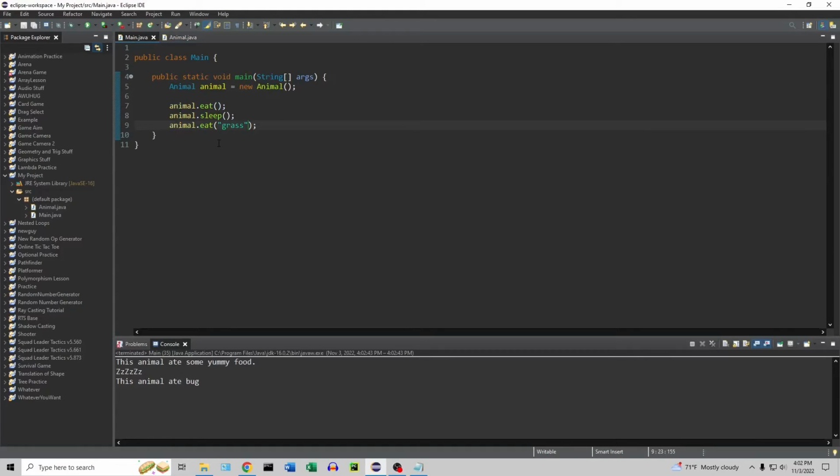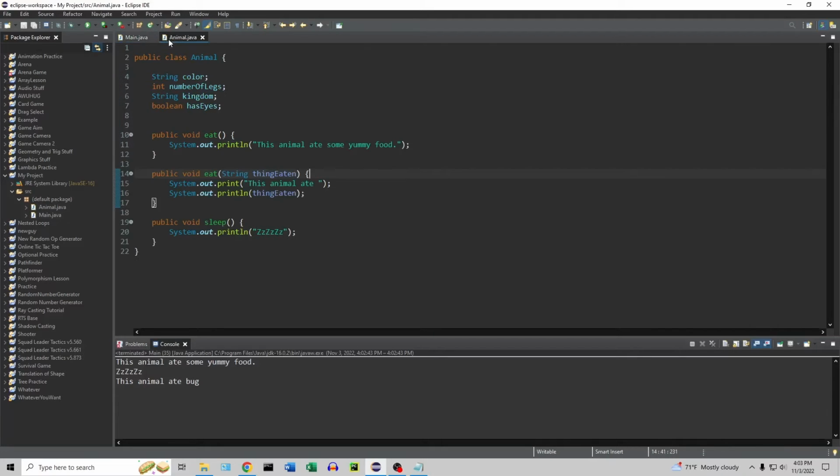All right, so that's pretty cool. I think with that little bit of information, you guys can see how powerful that is. If you had 10 different animals and you went to each one of them and put in something different in their eat method, then you would get 10 different outputs. So I think that's pretty cool. Now there's one more special kind of method that we need to discuss, and those are called constructors.